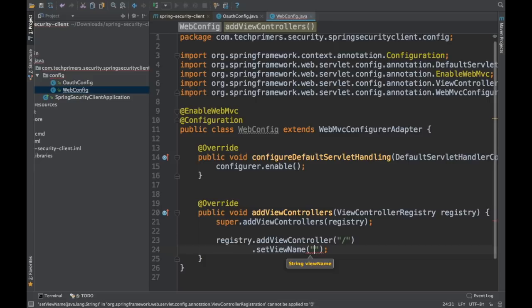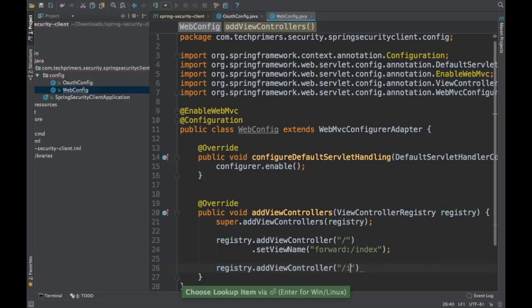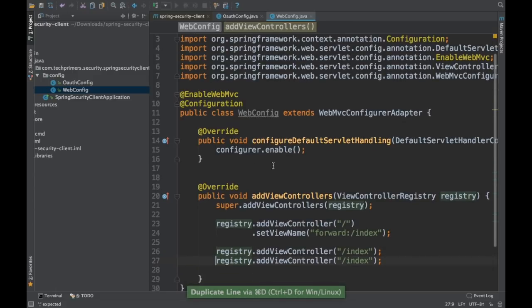So I'm going to say just forward this to the page called index, right? So that I have the default page index which is loaded. The next one I wanted to add is the index again, right? And also I need to add some other page which I need to have it secured, right? So I will just say secure.